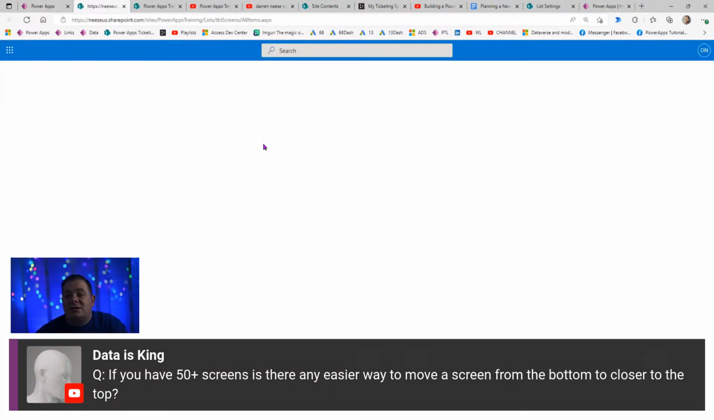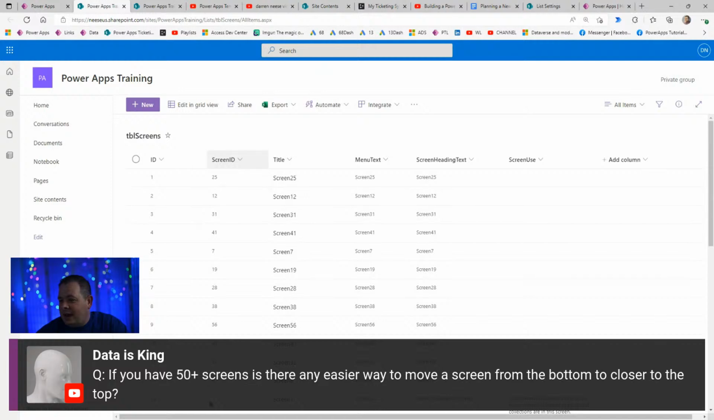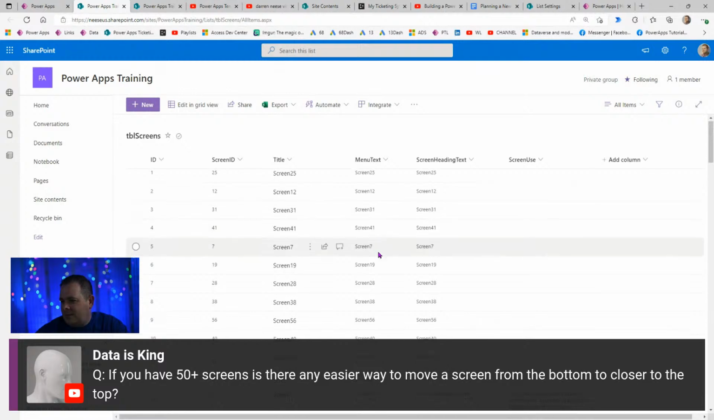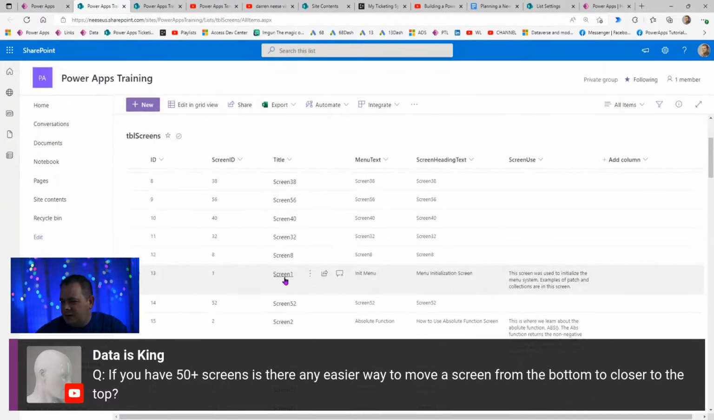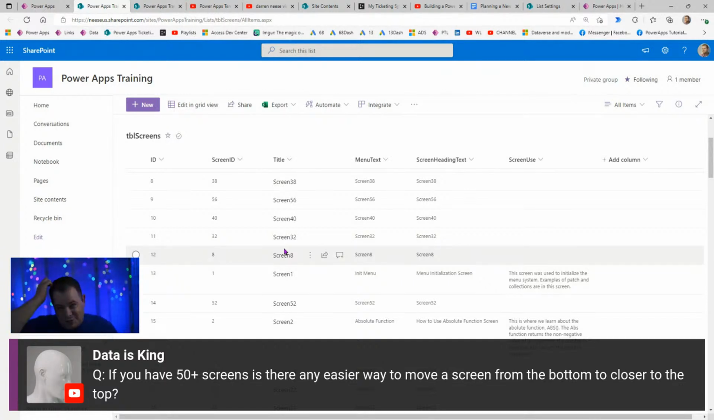Let's go into this SharePoint list real quick and see what we had here. So I've got the title of the screen here, the menu text. Okay, so we got screen one. So this is going to match with the actual name of the menu within SharePoint. So screen one through screen 100. And then menu text, this is really what the screen name should be, like init menu. And this is the screen heading text. So we sort of made that dynamic.